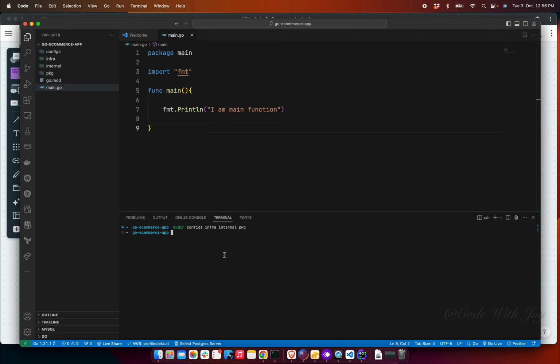So how can we run it? We have already installed Go on our machine, right? So go run main.go. You can see it is saying I am main function. All right, so this is how we run our main function.